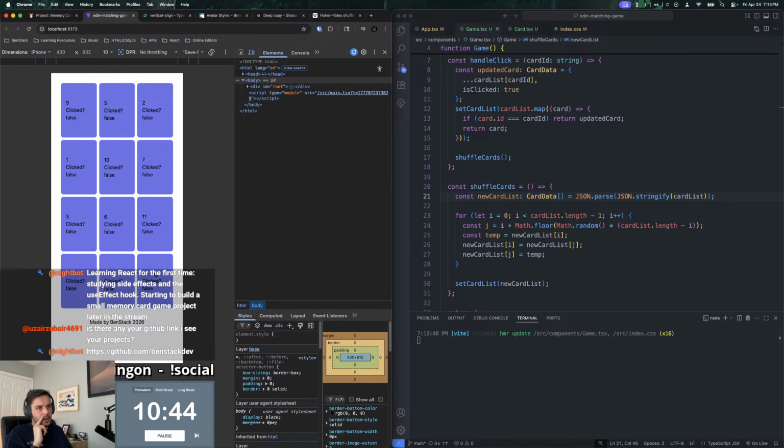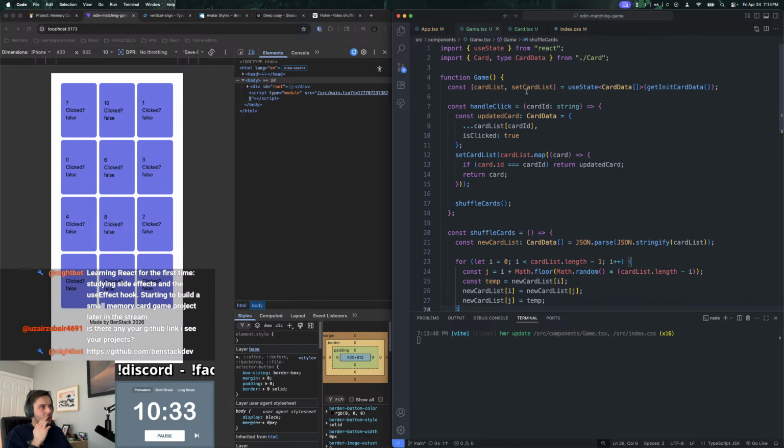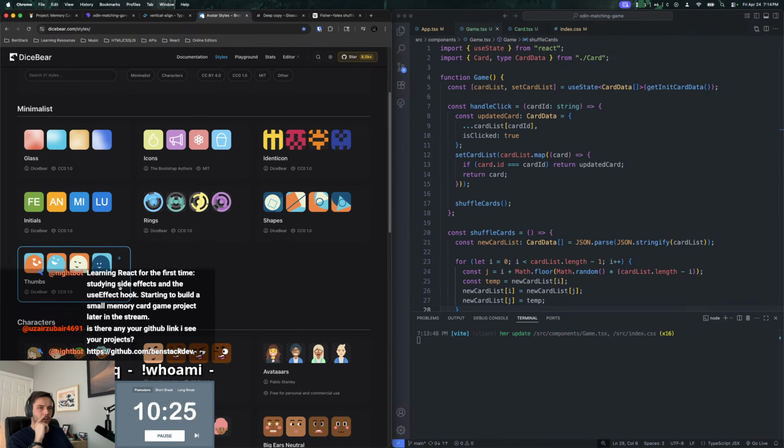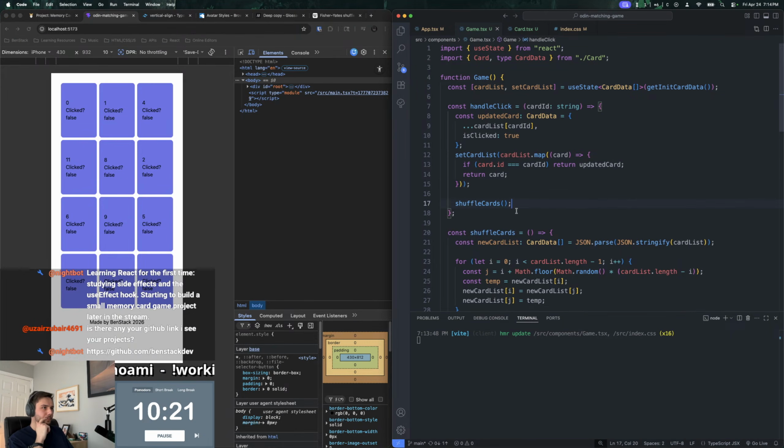So now you can see that the cards all shuffle, which is exactly what we're looking for. So that's done. And then now I think the next line of business here is to get our styles, get our characters in here from the API.